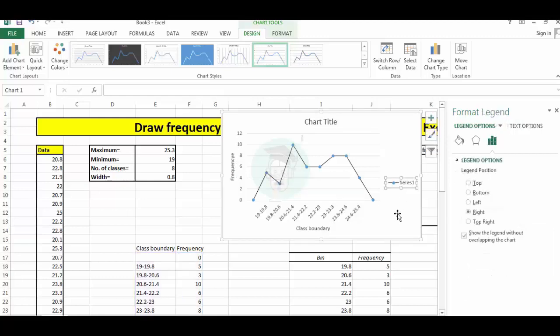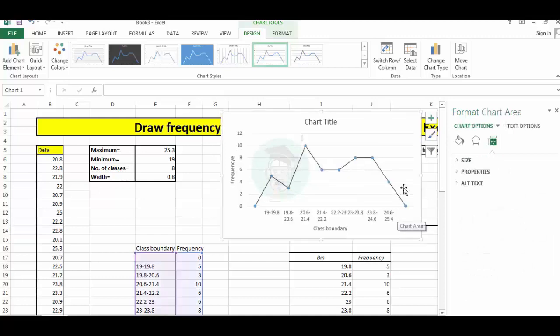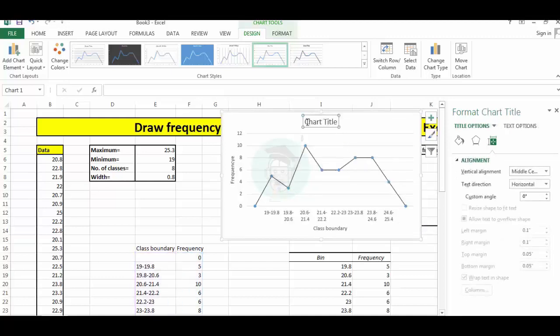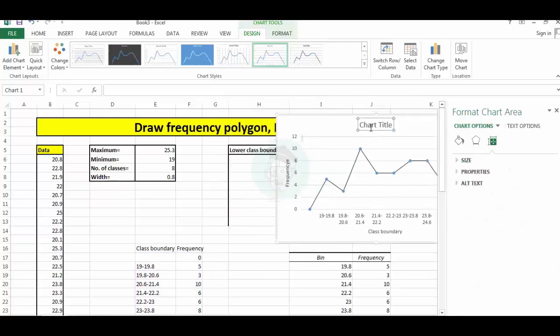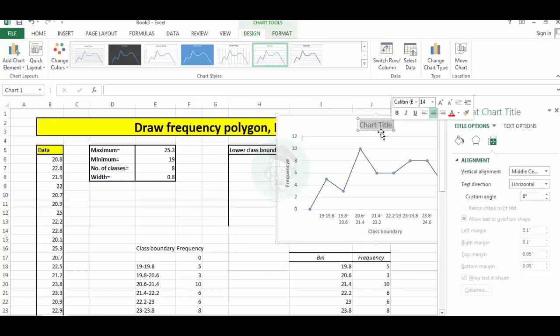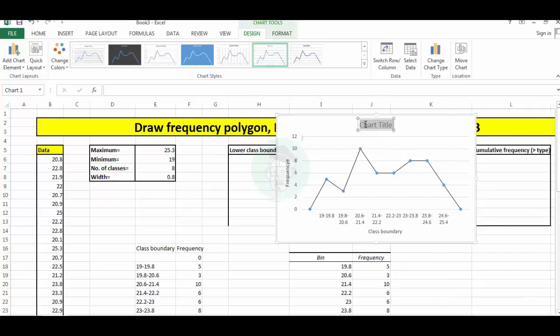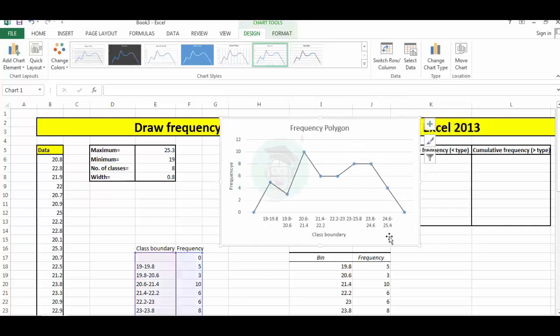Now delete this and give the chart title. It should be frequency polygon. So this is our frequency polygon.